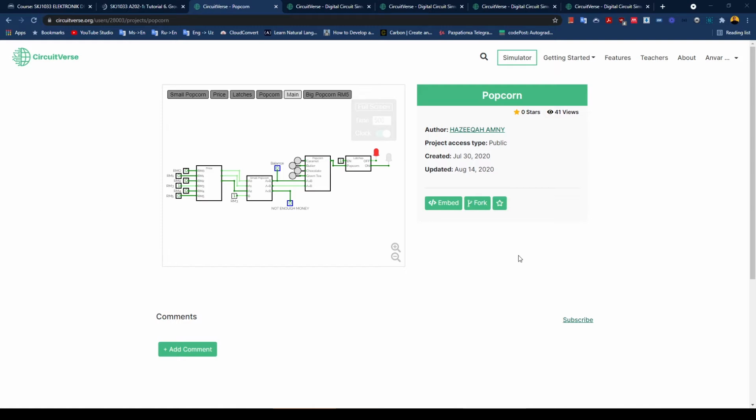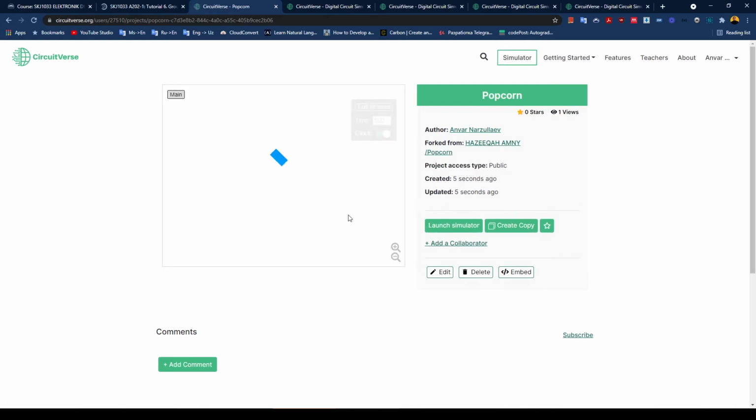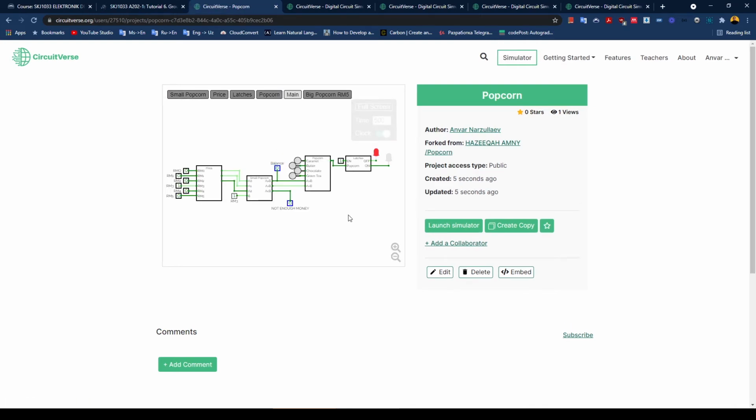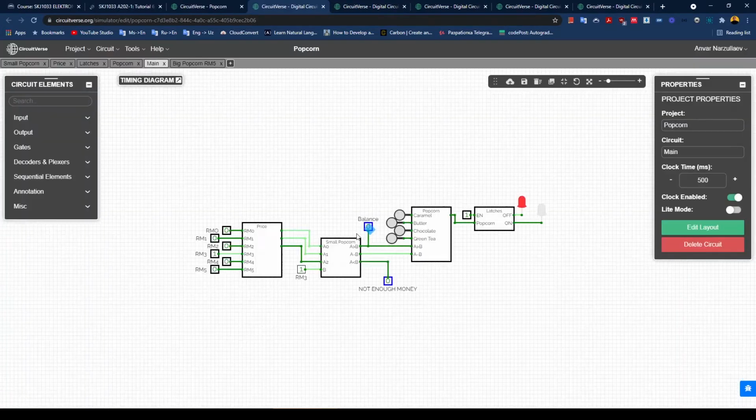I want to show some of the projects that had been submitted by the students in past years. So this is one of the projects. As you can see, it's done in Circuitverse. And here you can just click the fork button. I will leave the links for all of these projects so you can open and see them. And then you can launch the simulator.